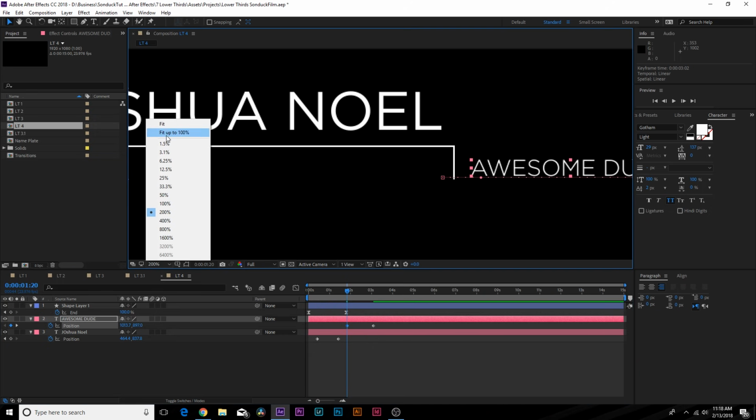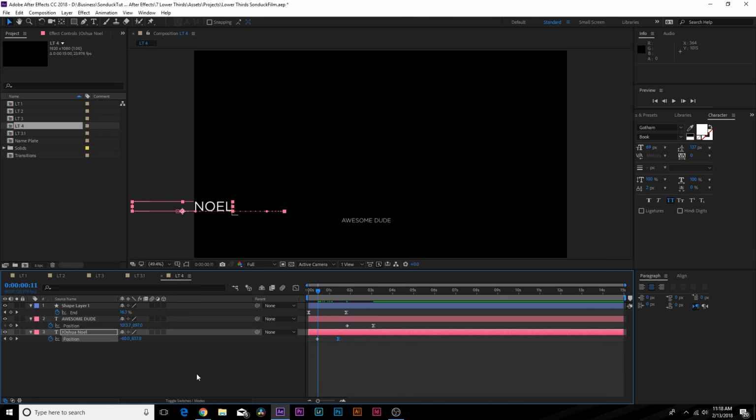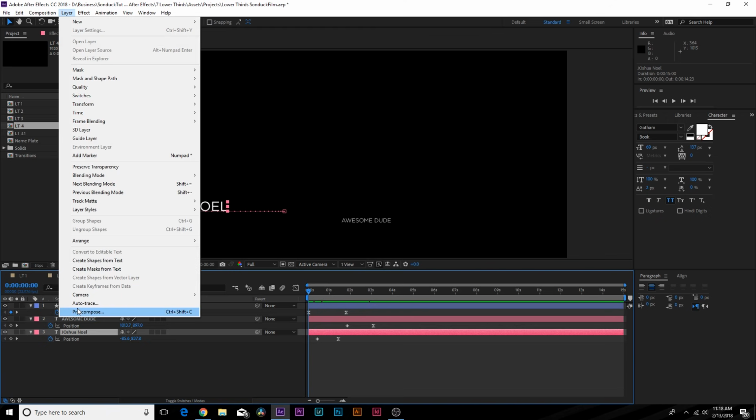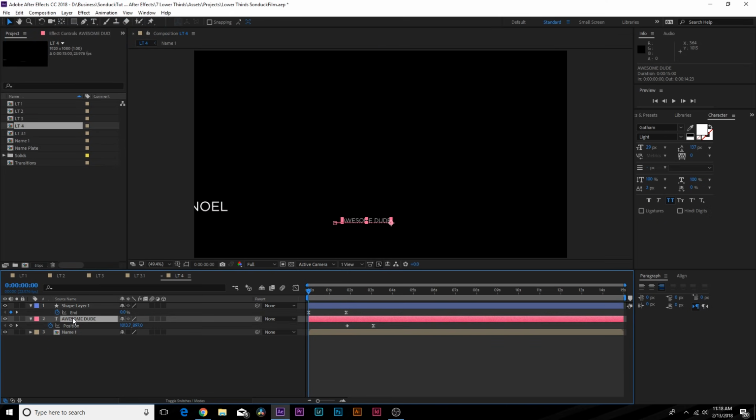Alright, so let's kind of zoom out here, see what we've done. Maybe make both those keyframes easy ease keyframes by hitting F9 on your keyboard. So we have the movement in place, but obviously this looks ridiculous. So what we can do to fix this is to pre-compose each of these layers. So select your name layer, pre-compose, you can call it name, and then pre-compose your subtitle layer.